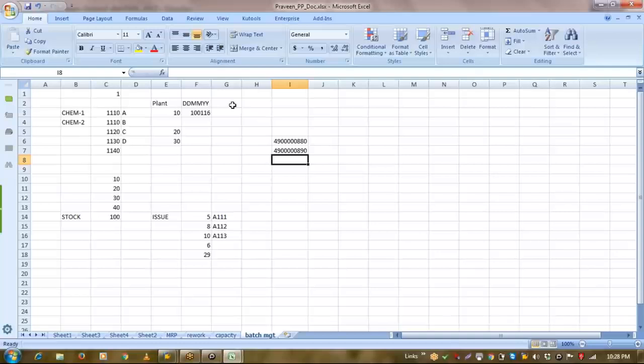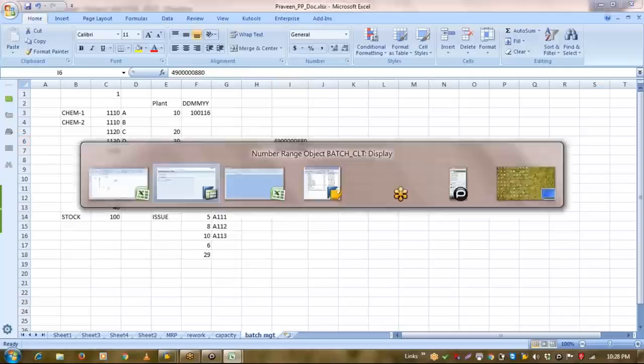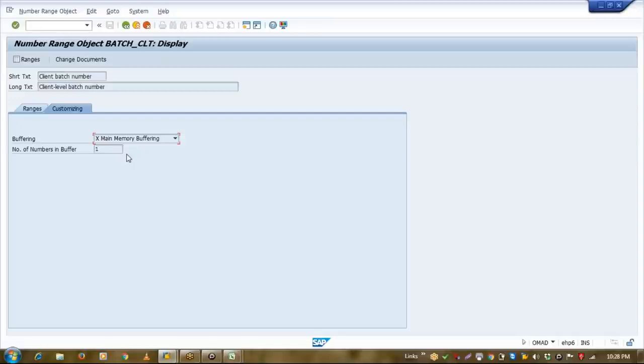Suppose they have given a buffer of 10 numbers. What will happen? You and another user are able to pass that entry simultaneously because they have provided the buffer. But if the buffer is not available, they won't allow you. So this is the same type of buffering.